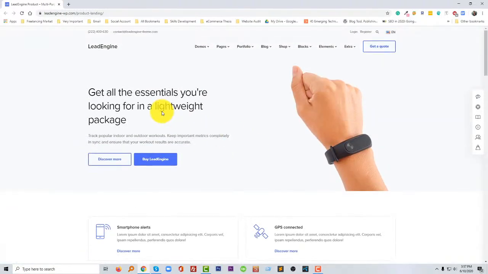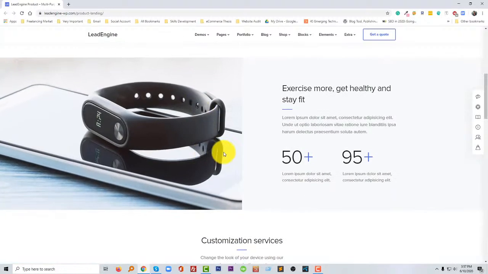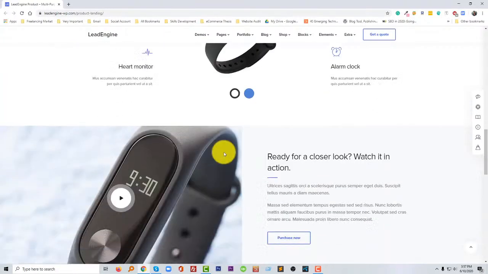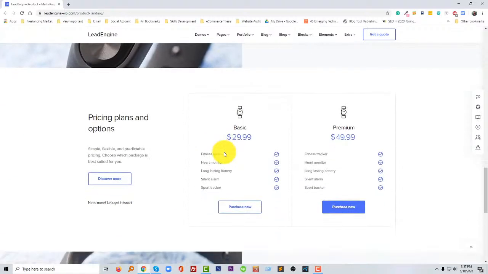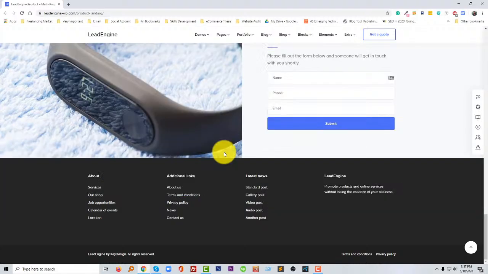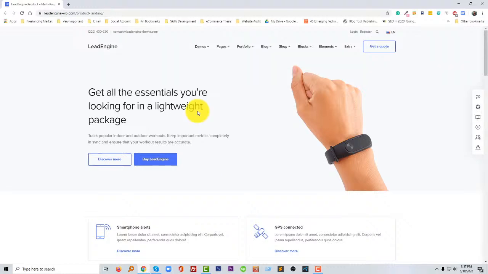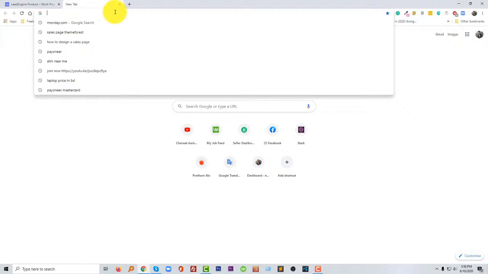So let's check this landing page. It's very clean and lightweight and absolutely very professional looking, and I like this sales page very much. That's why I wanted to show you how you can design this type of single product landing page for your single product without hiring any developer or spending any money on this website design or landing page design.